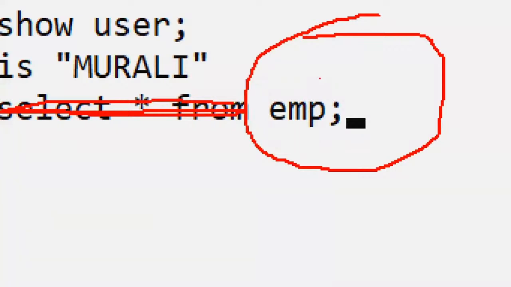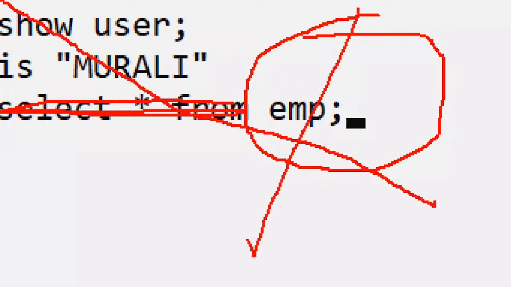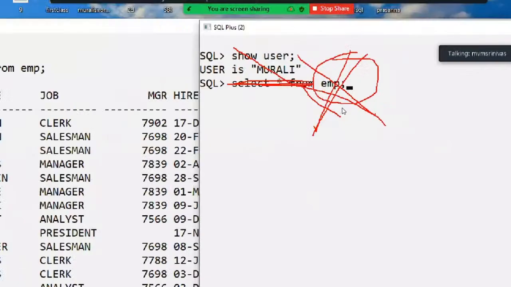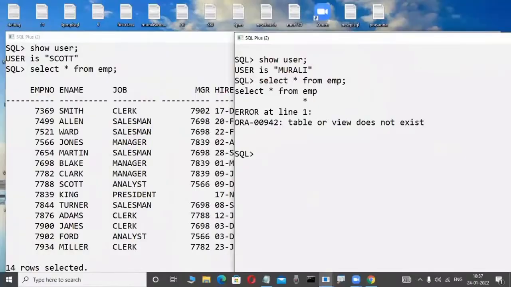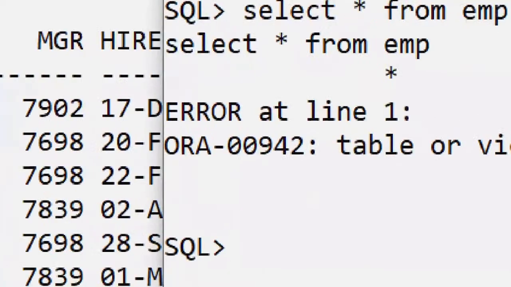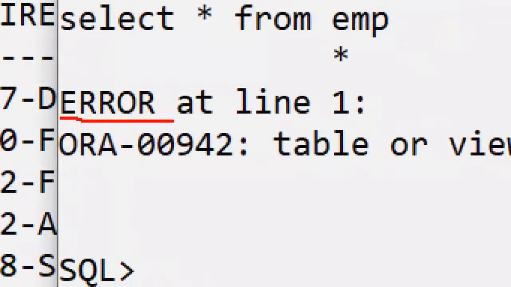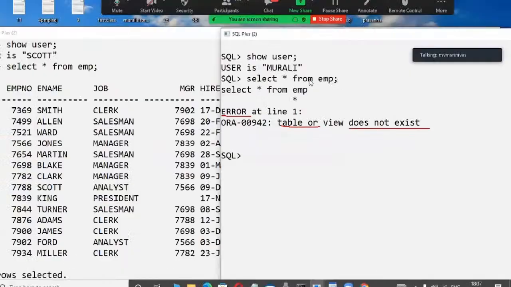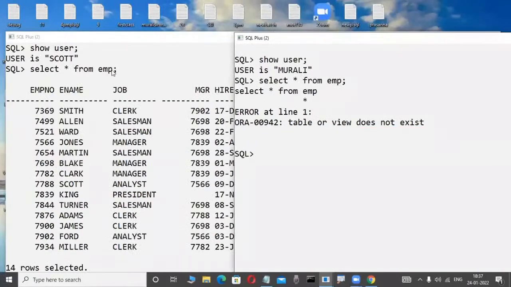Is the Murali user allowed to access the Scott user table? Logically, possible or not possible? Very good, one person is telling the correct answer: not possible, because this EMP table is another employee's table. Observe here, I am pressing the enter key and it shows an error: table or view does not exist. Views we will cover later, don't worry. The Murali user is unable to access the Scott user table.